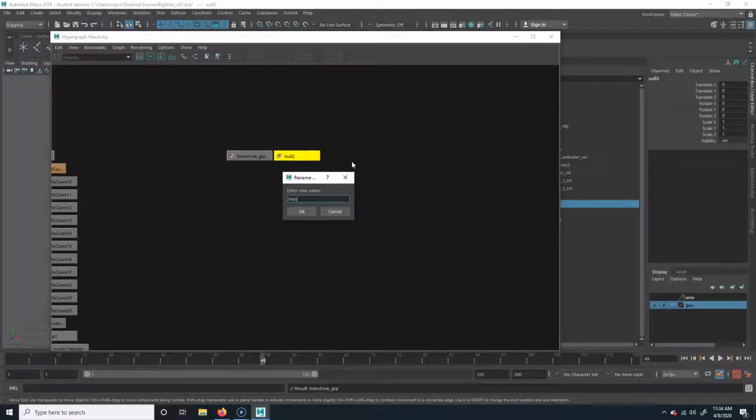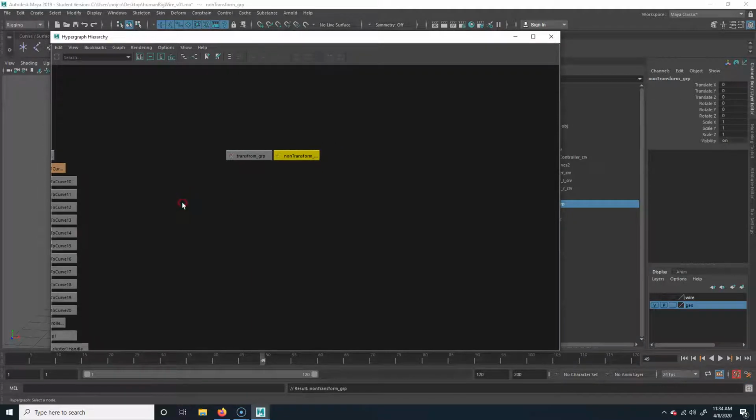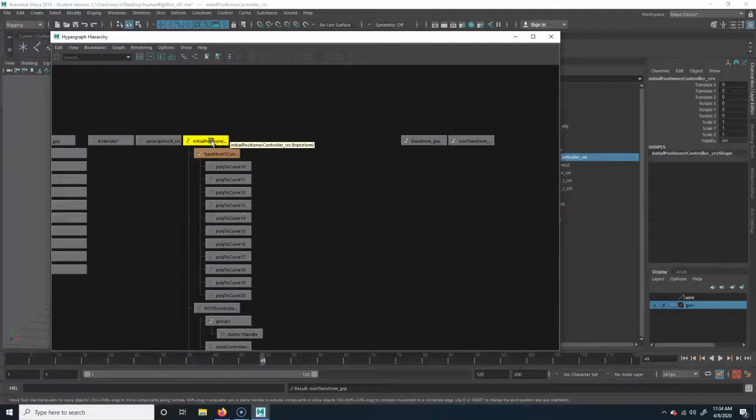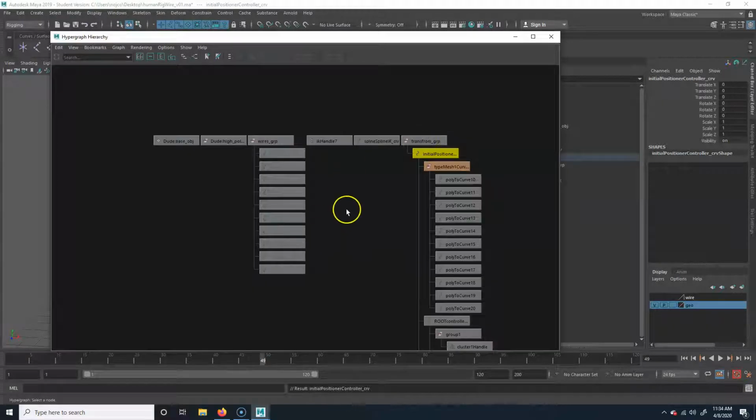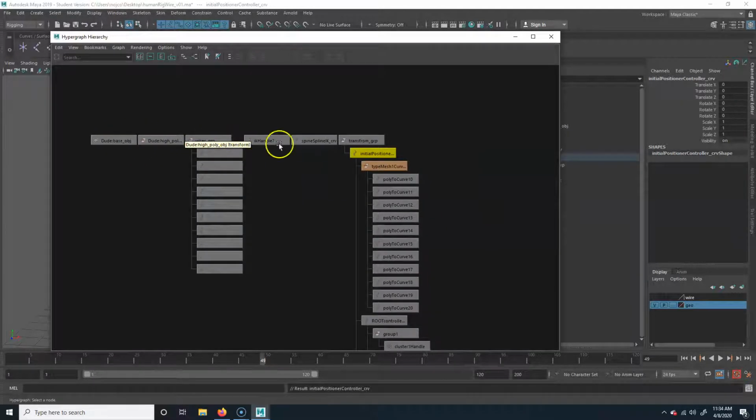And click on this one, rename, and non-transform_GRP. Basically these things are going to end there. So you're just going to take the initial positioner, because this stuff all does transform. We move it, we rotate it, we do all that. I'm just going to middle mouse button click and drag it to the transform group and let go. Okay, and then pretty much everything else is going to go in the non-transform group.